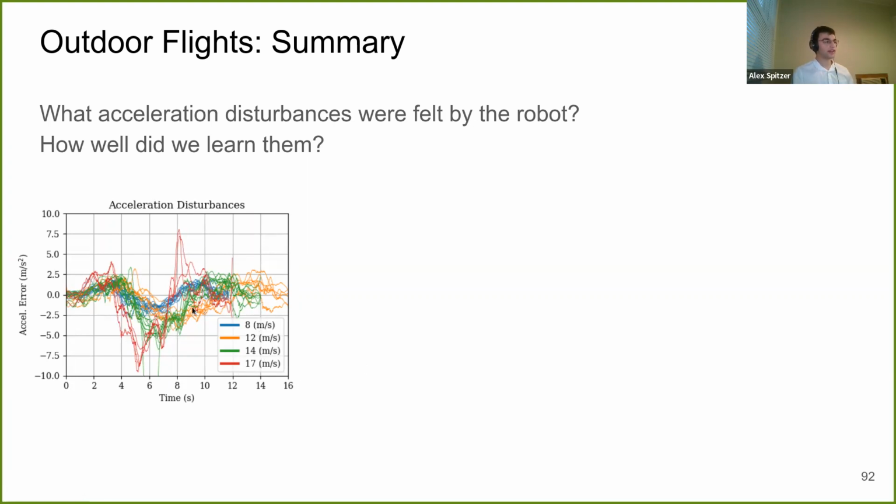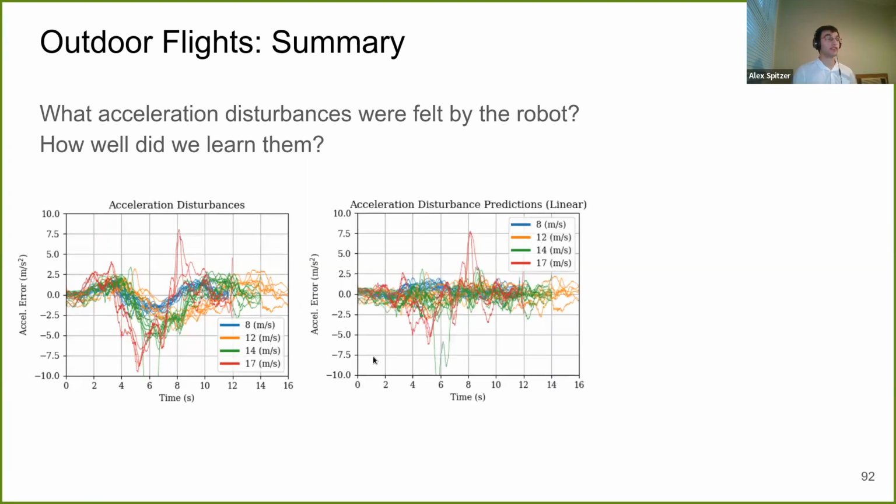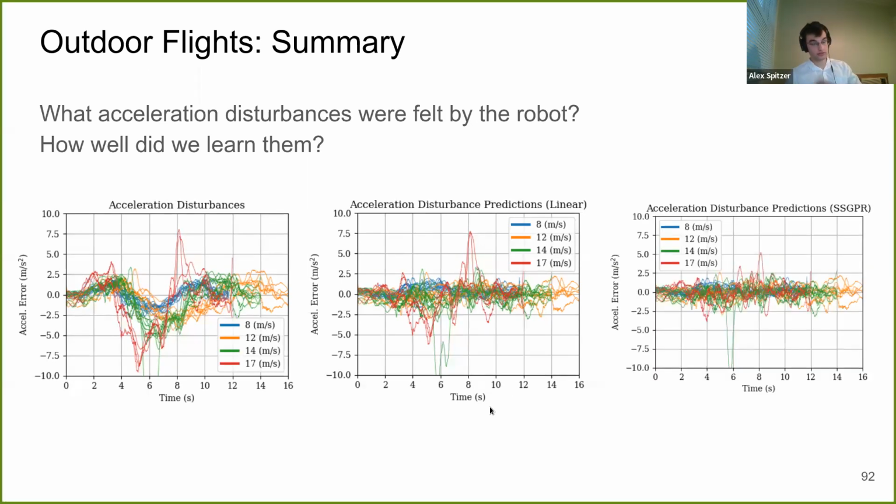And so how does this look after we correct for it using our learned models? Well, with a linear model, we get something like this, where maybe the blue is fully compensated in the orange, but say the red still has some disturbance there. When we apply a nonlinear model, which is what we use, incremental sparse spectrum Gaussian process regression, or SSGPR, we get a much better picture, right? So the means of these disturbances seem to be captured better than the linear model.